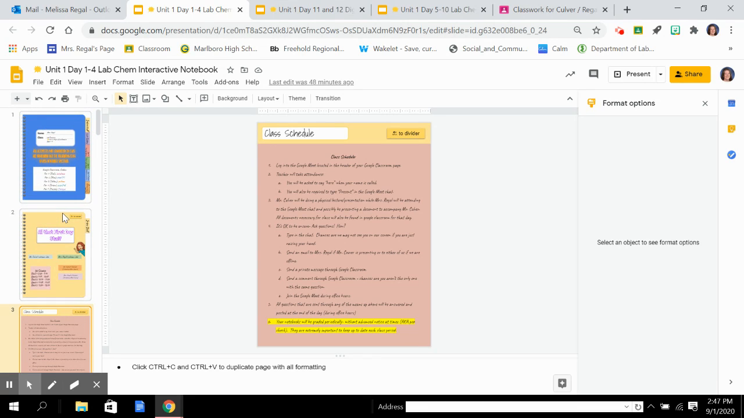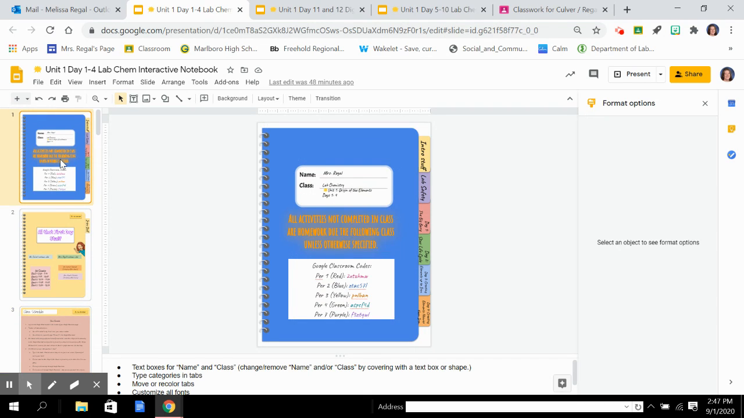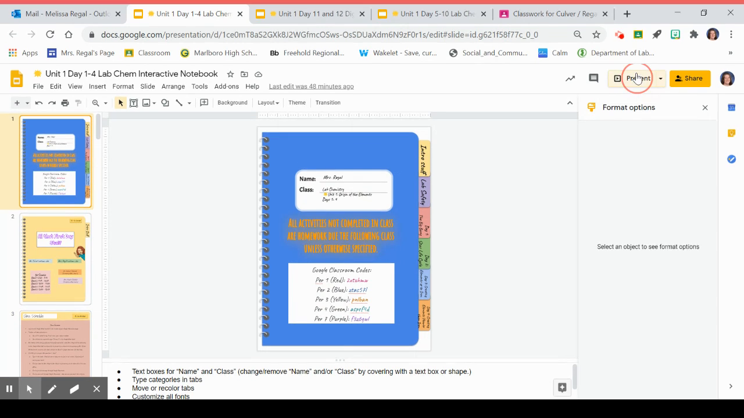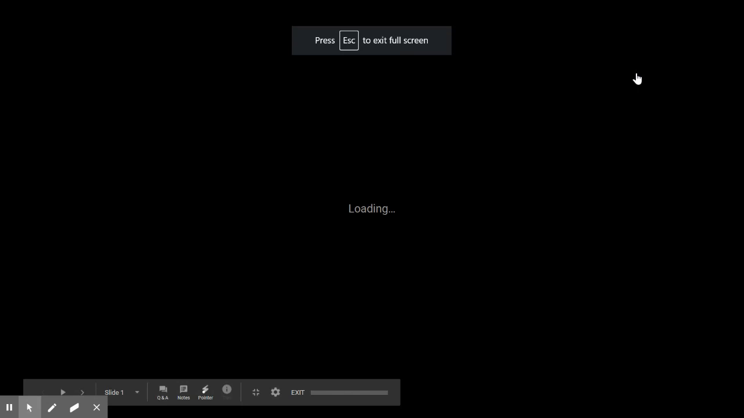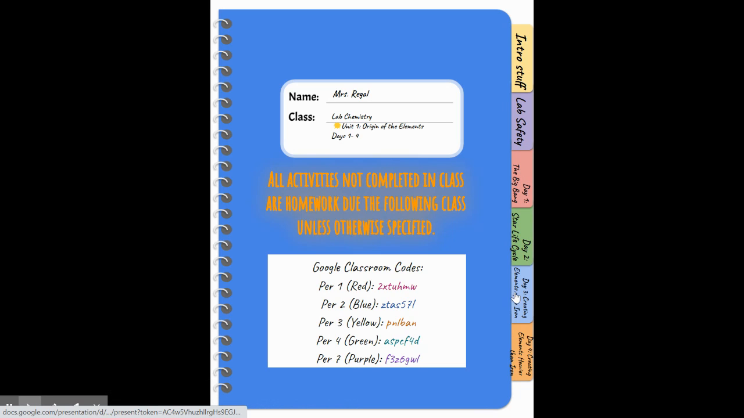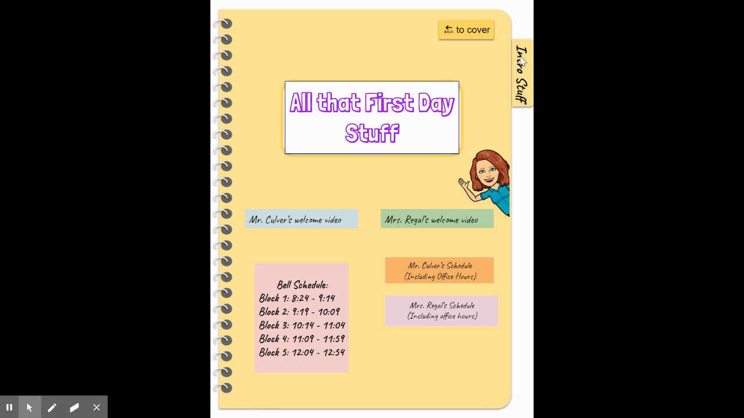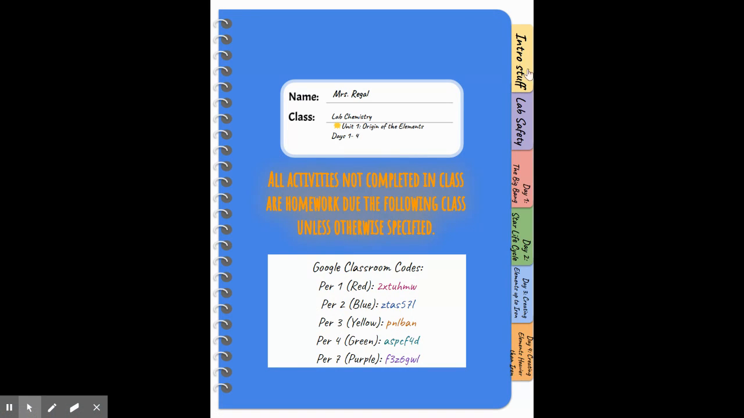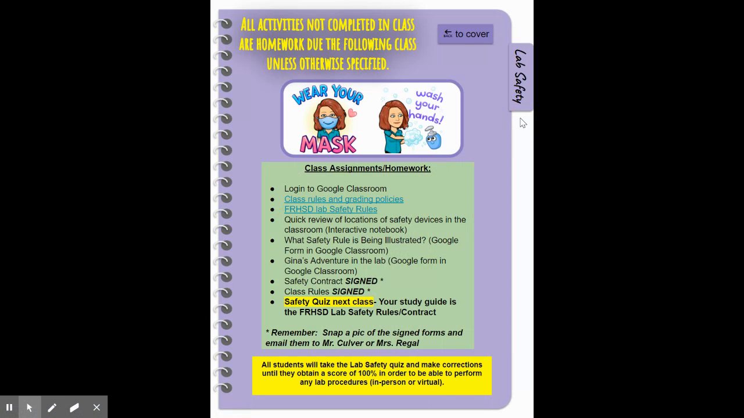Now, if you want to use it as a true notebook, go back to your first page. If you click present, it makes it larger so you can see it better. And as you click each of these dividers, it will take you to that section. For example, this first divider is all your introduction stuff that I was just saying, all that first day stuff. If you want to go back, you just click up here where it says back to the cover. Then there'll be a lab safety section.